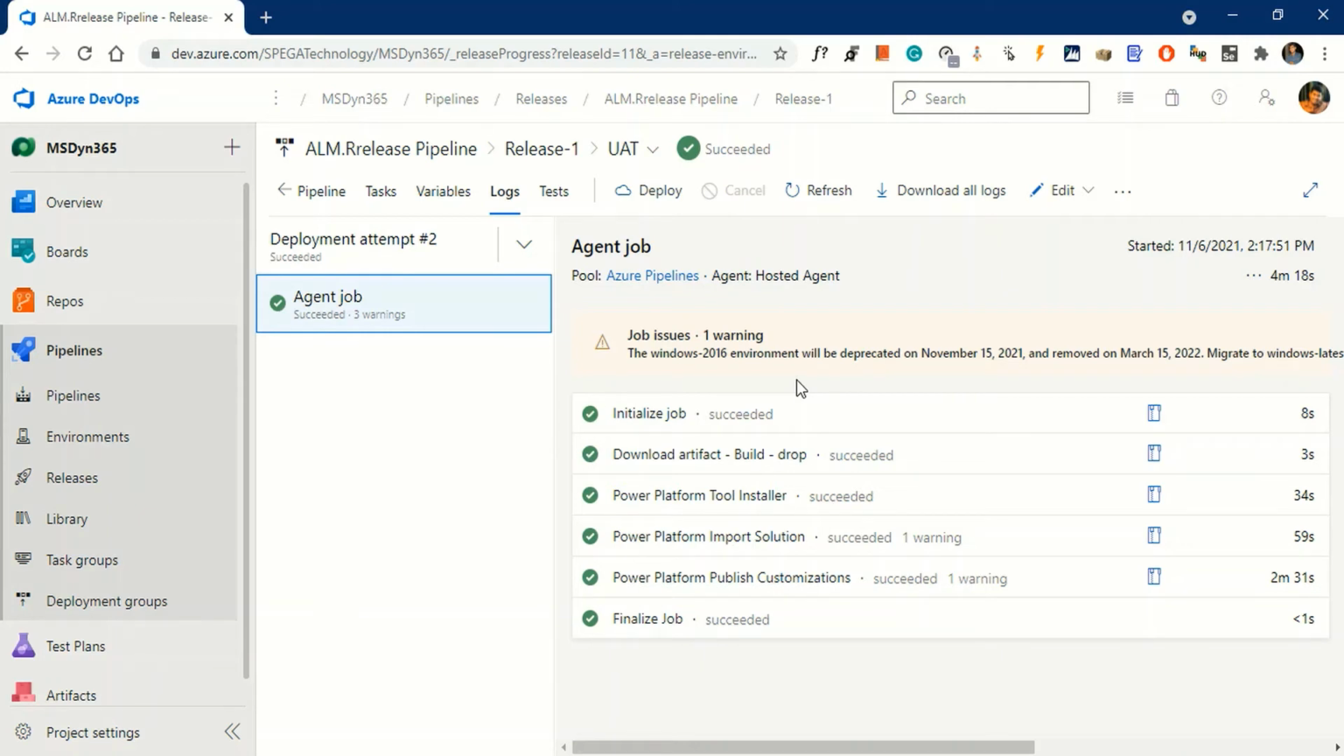Yeah, pipeline got executed successfully, which means the solution got exported from build environment using the build pipeline, and it imported the solution into the UIT environment with the help of release pipeline.